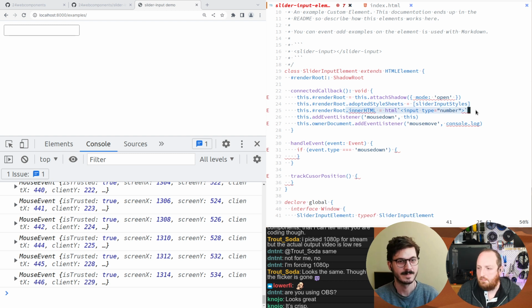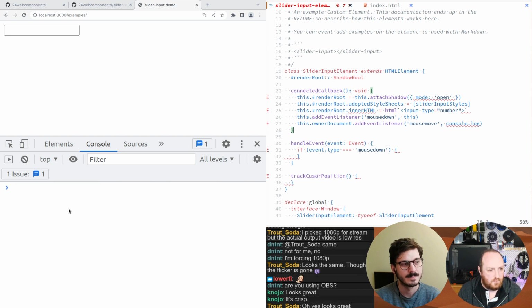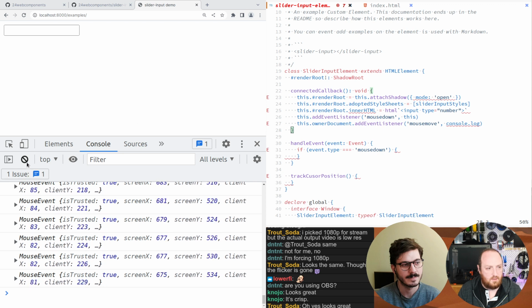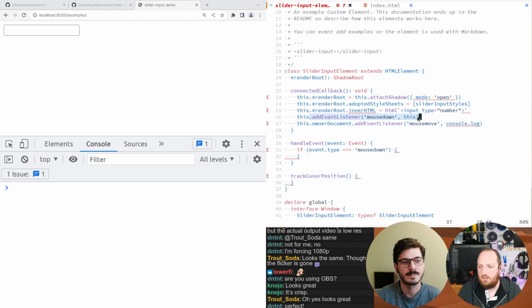So we've got an input type number. We've got this mouse down event listener, and we've got the owner document mouse move, and we can see the events coming through. We can see all these mouse events every time I move the cursor. So what we want to do is use this mouse move event, but we don't want to listen to it whenever the element is active.